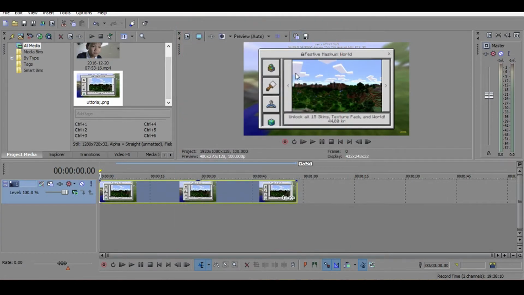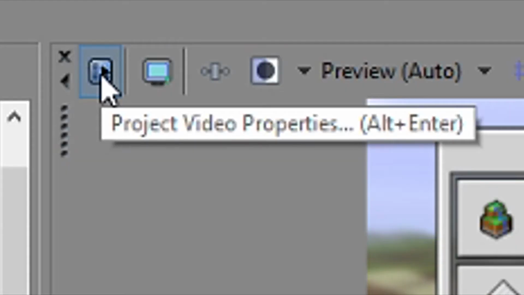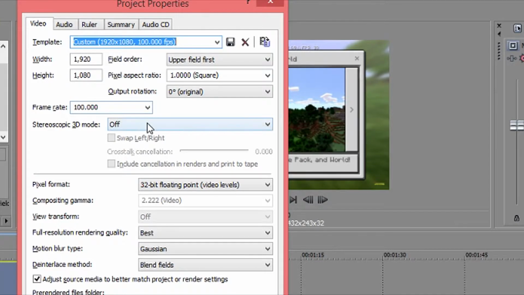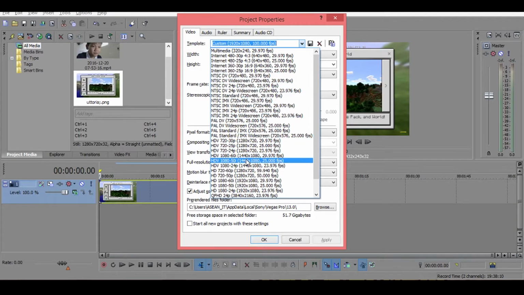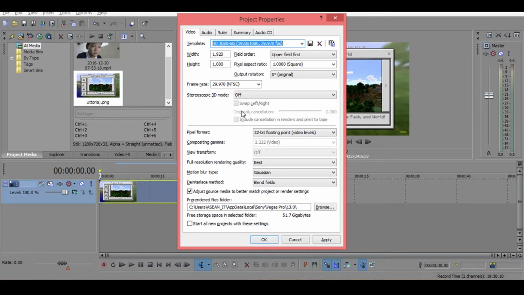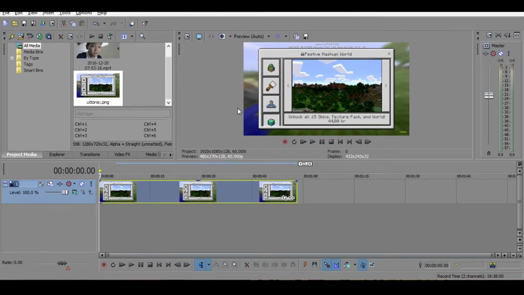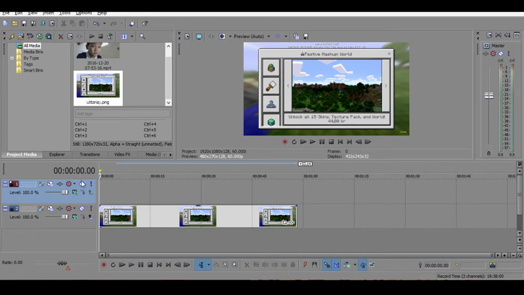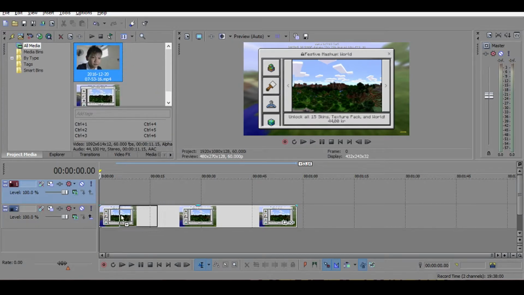So when you get that, you want to click on this little icon right here that's called Project Video Properties, or you could just press Alt and Enter. This loads up. What you want to do is click on this part and find 1080 by 60i and 60 FPS. And when you've got that, you just want to add a new video track. Insert the empty one, so you're going to drag your face cam on top of it.